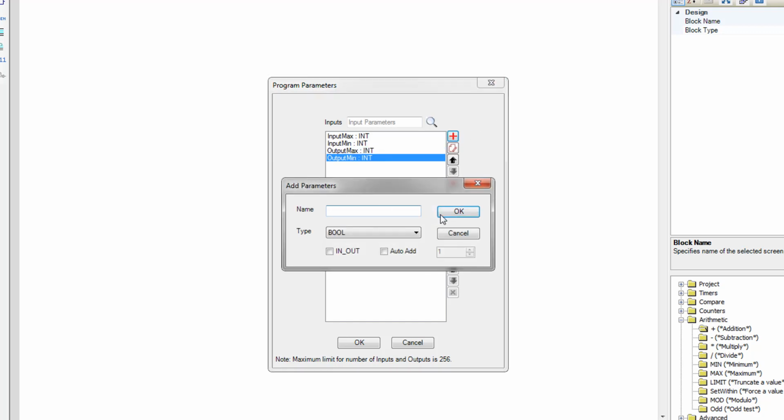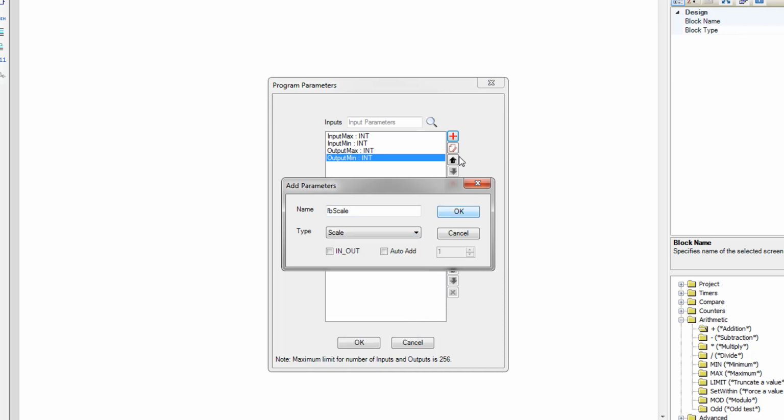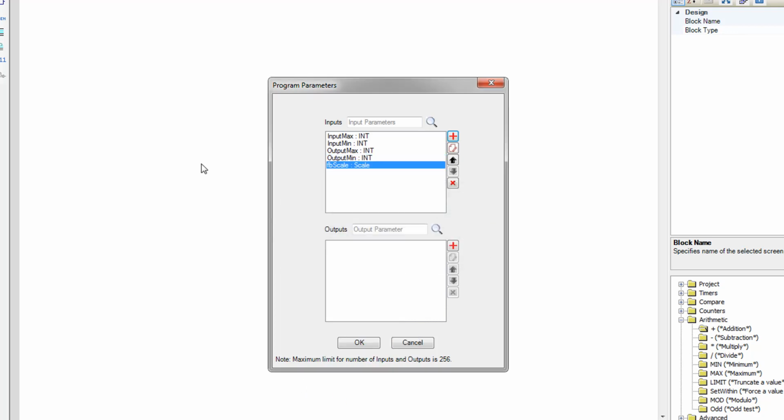The last input is actually going to be an instance of our scale function. We're going to name it FB for function block scale, and it's going to be of data type scale. So that parameter is of type scale, and that means that a scale function block instance will be passed into the function block. The function block can then operate on the data specific to that function block instance. And let's click OK.